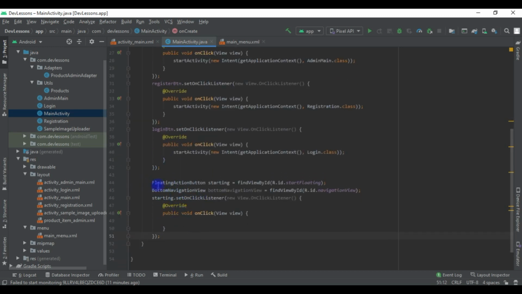Now, as you see, I created a floating pattern, then I initialized it as a starting floating pattern, then a navigation pattern equals find view by ID, navigation view. This is the ID of our bottom navigation. Now we will start calling our navigation view, so that we initialize our main menu patterns for signing up and start.